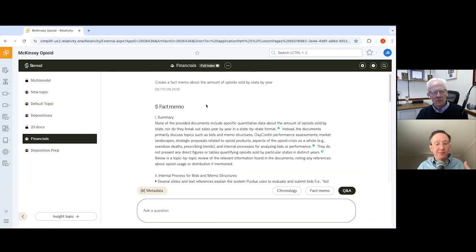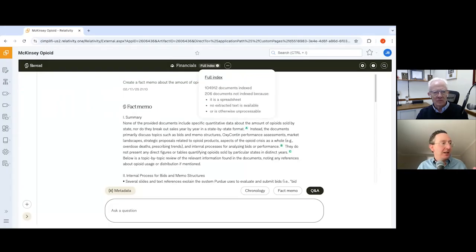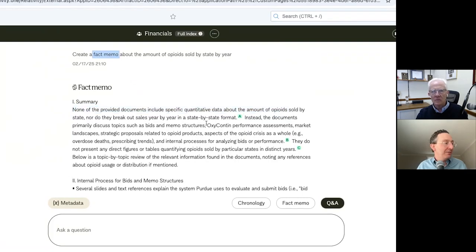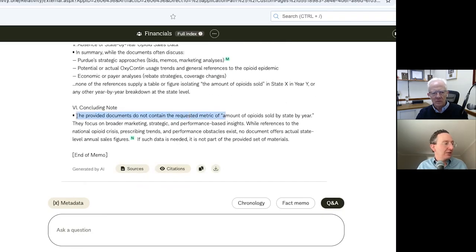What that means is not just that you're not seeing hallucinations, but you can ask the tool about things that aren't in the production, and it will tell you, yes, they're not there. I like to use this example. I cherry-picked it because I happen to know that there isn't a lot of financial information in the documents we selected, but I said, create a fact memo about the amount of opioids sold by state by year, knowing that's not in there. And the tool comes back and says, none of the provided documents include specific quantitative data about that. Because I asked for a fact memo, the tool still goes through and tries to find whatever information it can. But the key here is that it ultimately concludes the provided documents do not contain the requested metric. So it will absolutely tell you when the information's not there.